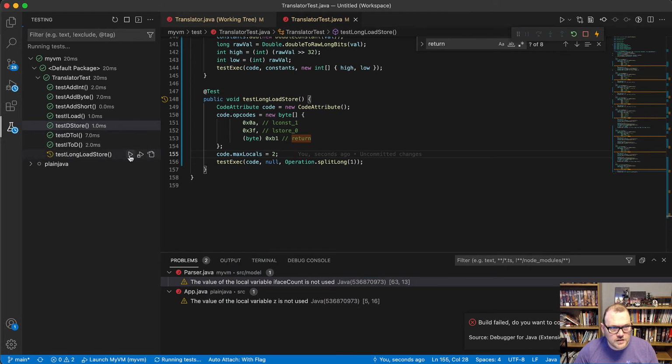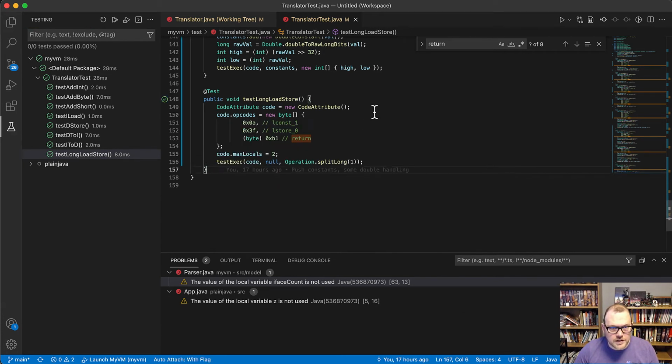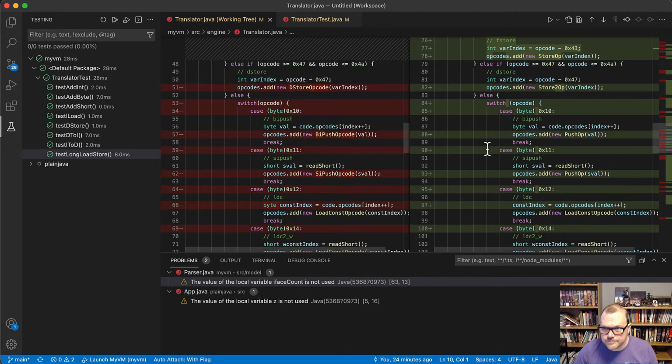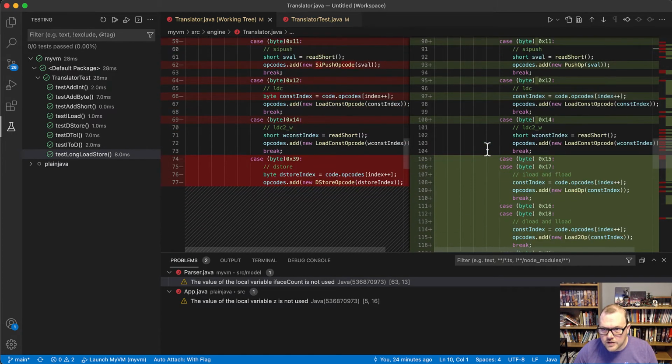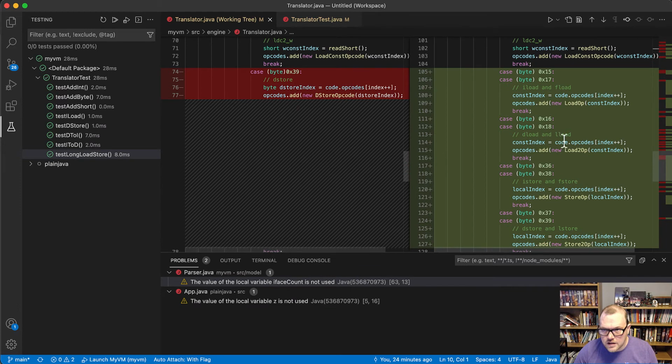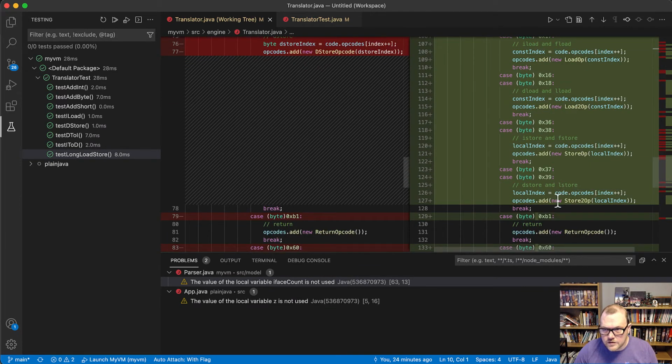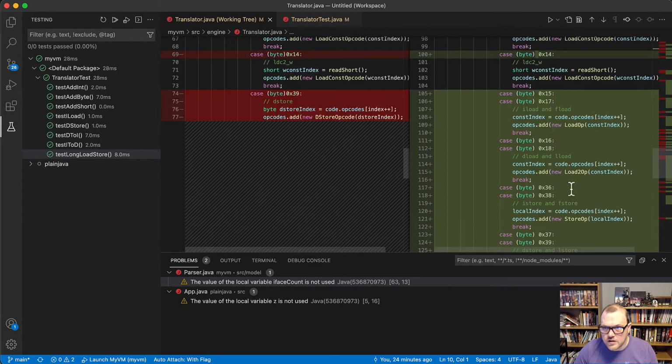Back to here. Okay, so that passed. That took care of lconst and lstore. We also had lload and lstore that take the index of the variable out of the code.